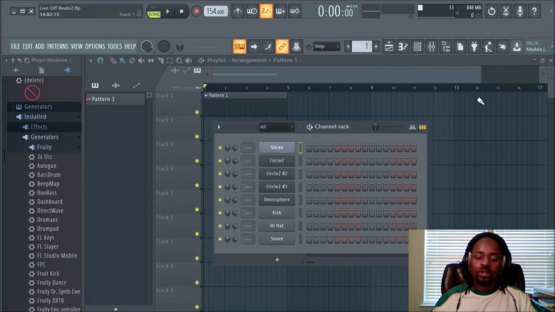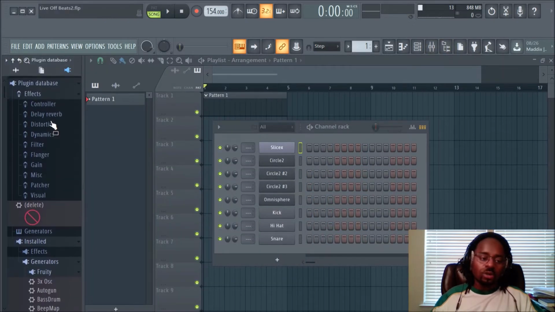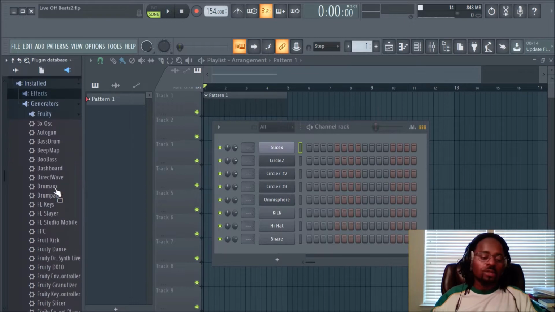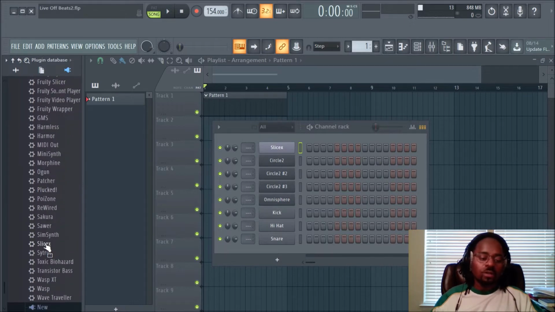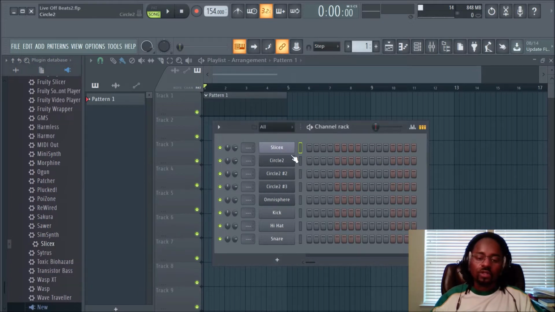Here's another way that you can open it. For one, you want to open your browser with this little icon here, and once you open that, notice it's not under effects, but you can check under generators. So check under generators, and it's a subfolder, Fruity, which are all the Fruity native plugins, and you scroll down, it's all alphabetical, and you can choose it here, right click and send to selected channel. That way you have it in your channel rack. So that's the two ways that you can open it.